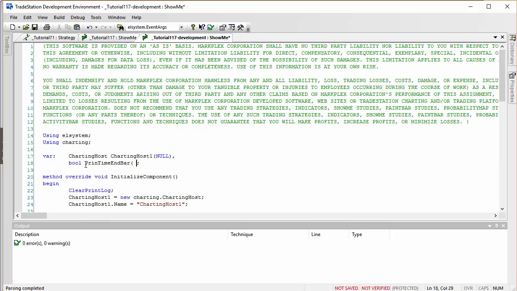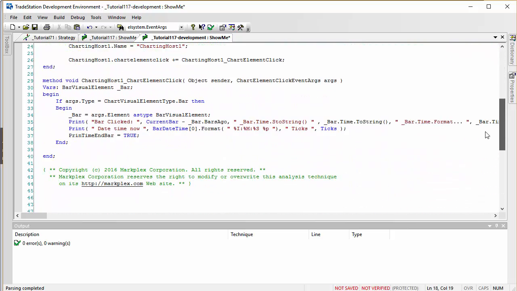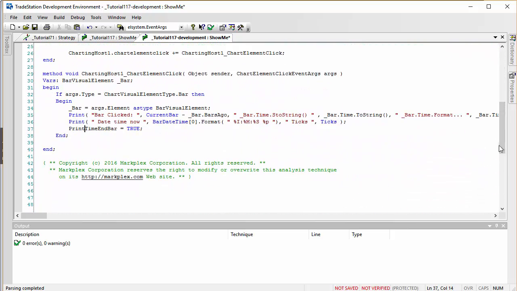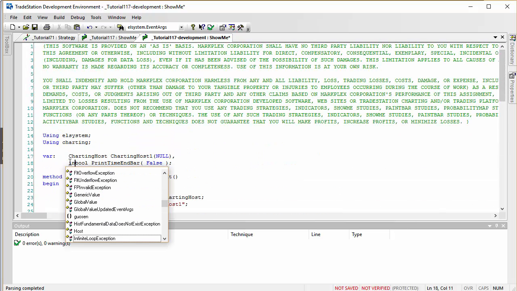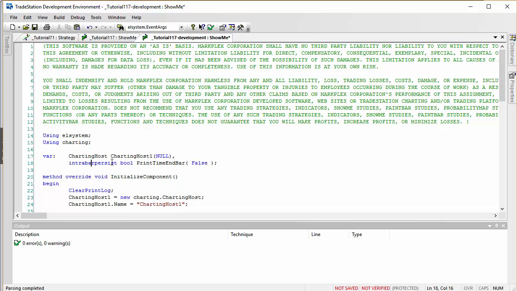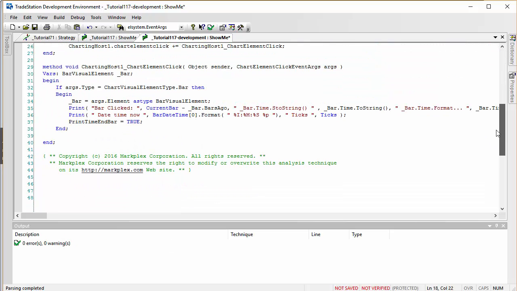And we're going to set it initially to false, like so. Now the other thing, this actually needs to be an intrabar persist variable, otherwise it will just not get set to true. Time end bar. So we do that by saying intrabar persist. You can try it without that and see what happens. But we're going to set that to true.